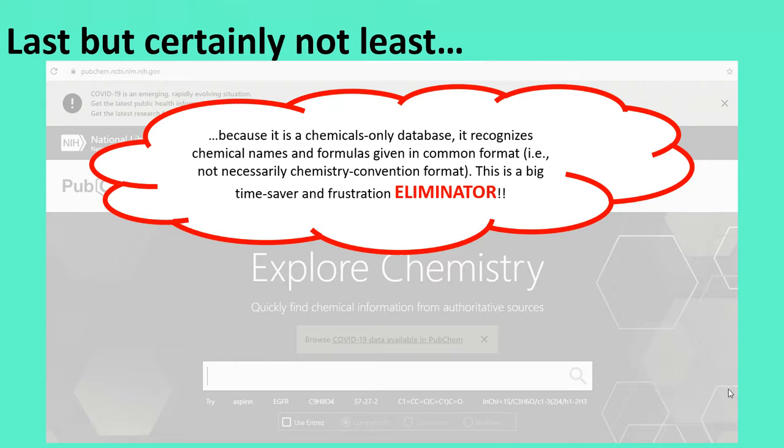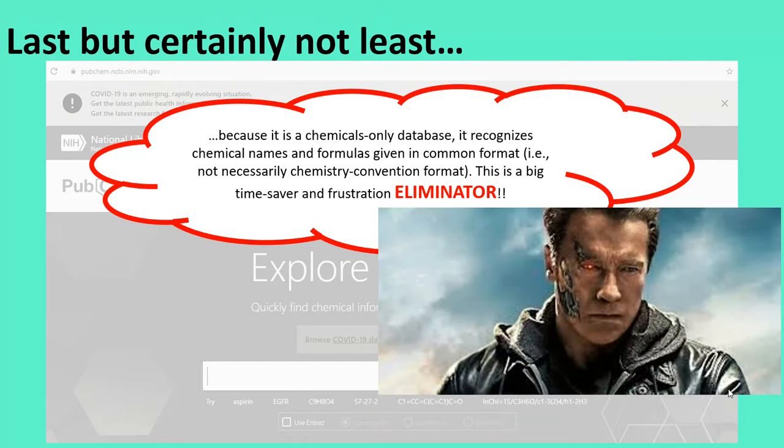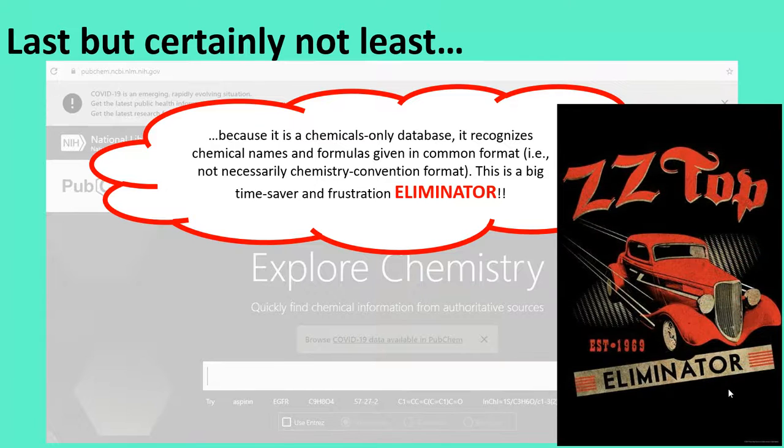And then last but not least, what's really nice about it is because it is a chemicals only database, it recognizes chemical names and formulas given in a common format. So in other words, you do not have to enter subscripts in subscript font. It recognizes because it knows you're asking about chemicals. And this is a big time saver and frustration eliminator. Oh, oops, sorry. That would be the terminator. I meant time saver and frustration eliminator.